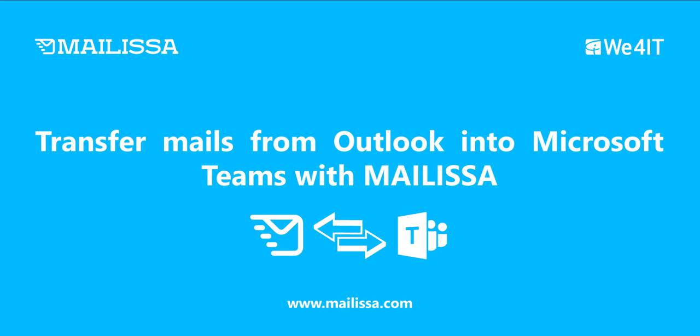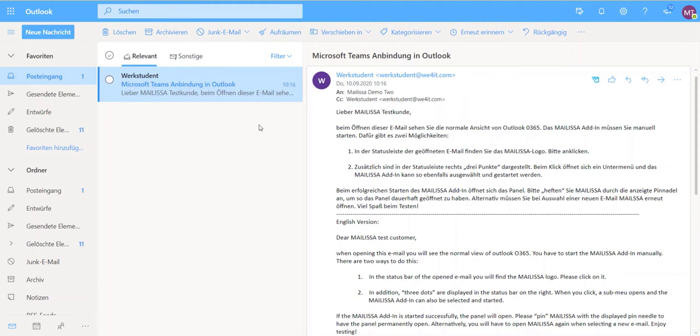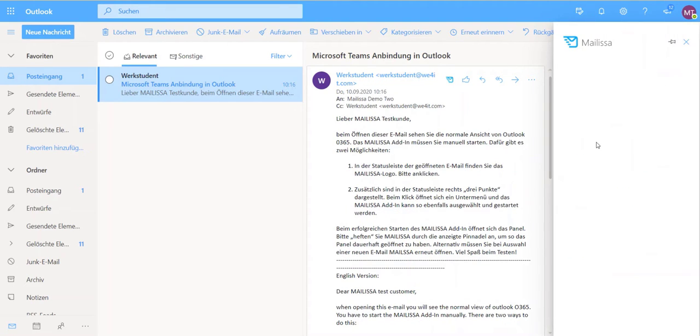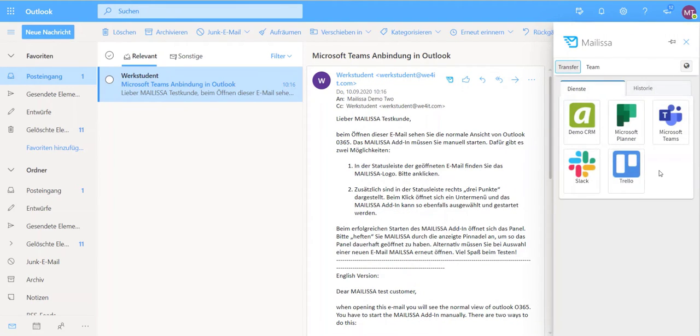Today I'll show you how to transfer your emails from Outlook to Microsoft Teams with MAILISSA. To do so, we open MAILISSA via the status bar in the Outlook client or the web app and select Microsoft Teams as our target application.